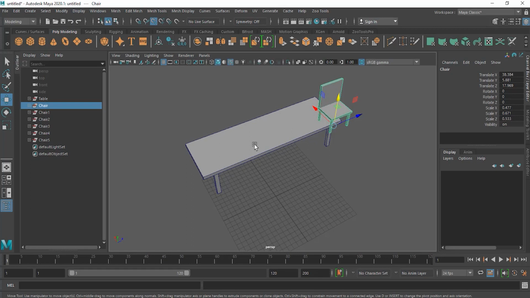So next class we will move to organizing the scene. We will learn more about the outliner, how to create hierarchy, how to group any object. We will learn about the hypergraph, hide and unhide, layers and selection, and different kinds of things.